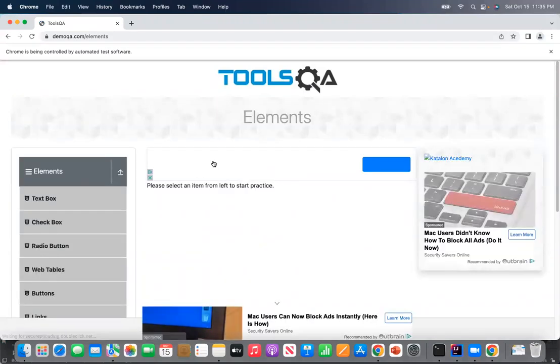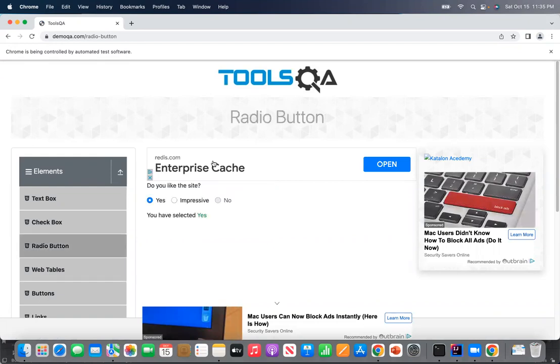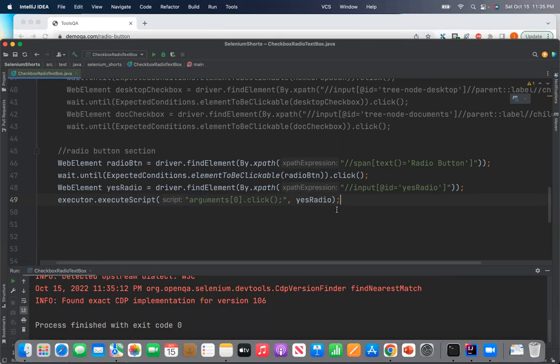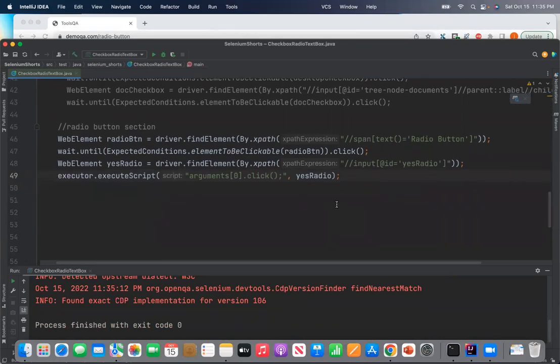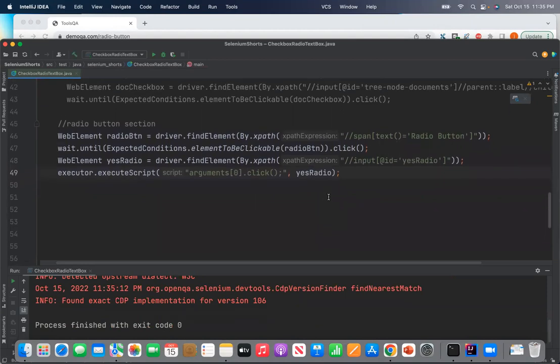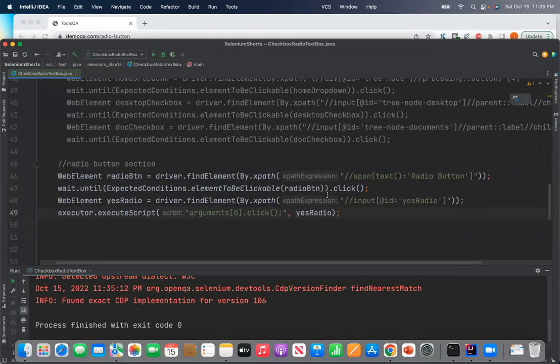Okay, then opens up the text box. Okay, and click on the yes. Here we go. All right. So we successfully also click on the yes radio button. That's it. So we cover text box, the checkbox, and also the radio button.